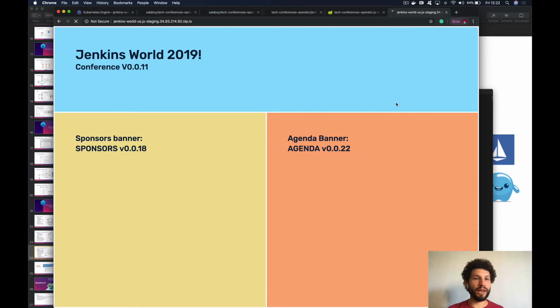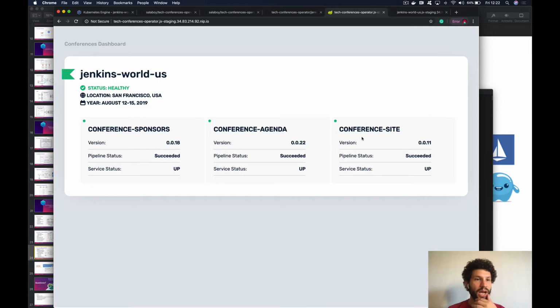But I can also, again, access the dashboard to see the conferences. And now, because I created a new type, I can expose and understand a little bit more about my conference, right? I know now that the conference has 3 services and that the overall status of the state of the conference is healthy because I have all the services and all the pipelines already linked to it here.